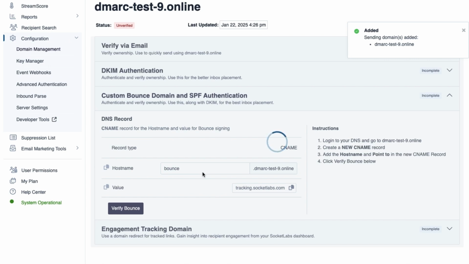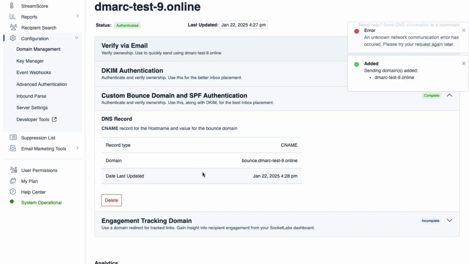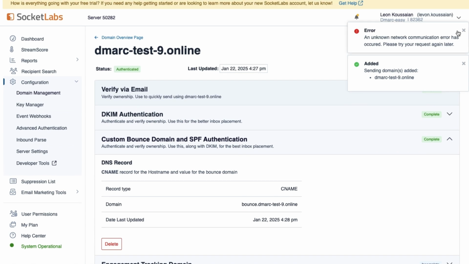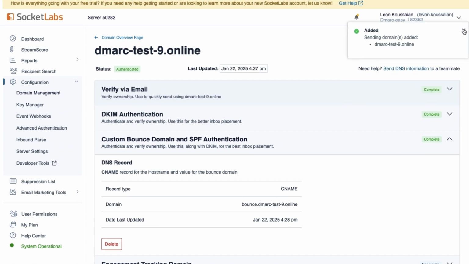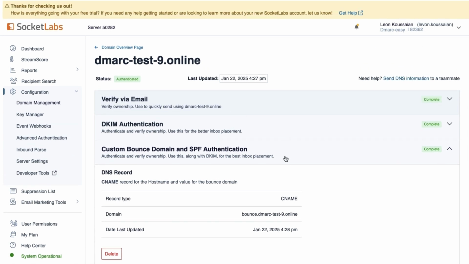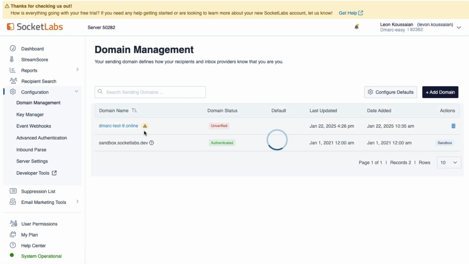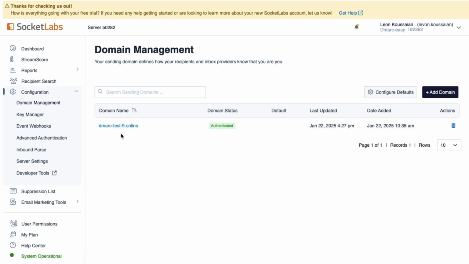One important thing to mention is that the DNS record might take some time until it's fully propagated across the internet, so you might need to wait some time for the propagation. And yeah, you are seeing that the DKIM and SPF configurations are already completed and our domain status is authenticated. You can get back to the domain management page, and as you see here, my domain is now authenticated. And yeah, that's it for SocketLabs.